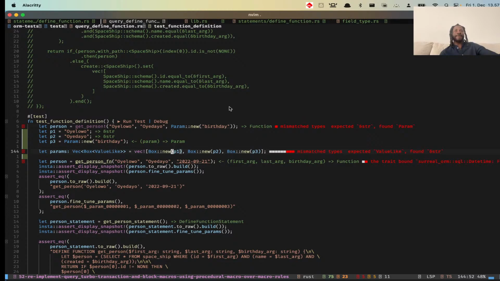But now we've lost that specific type checking, and we wouldn't be able to say, oh okay, this datetime should actually not be string. It should be a concrete type datetime, or it should be a parameter or a field, right? And that's why I'm trying to avoid using dynamic dispatch here.